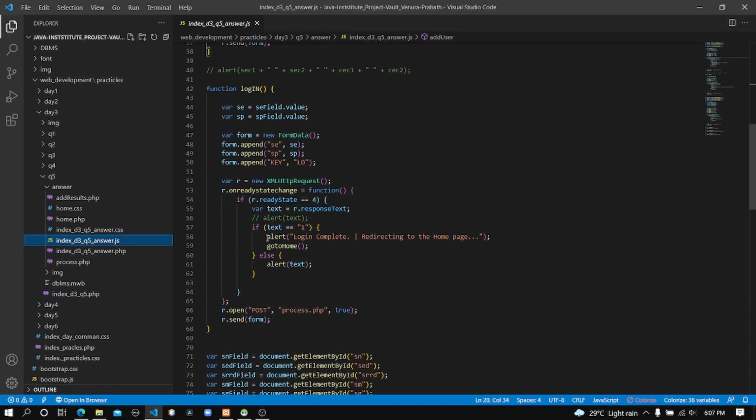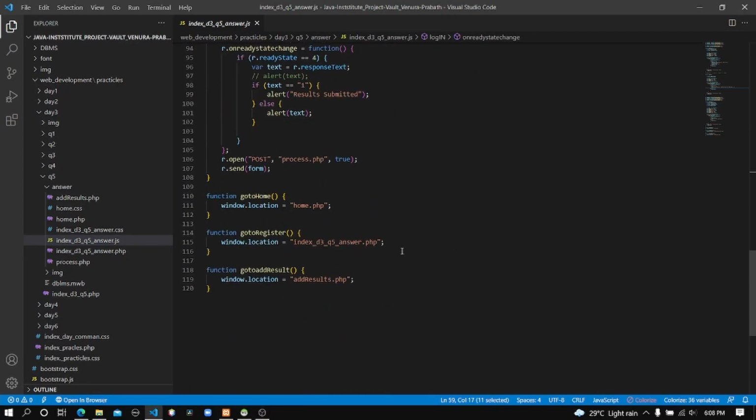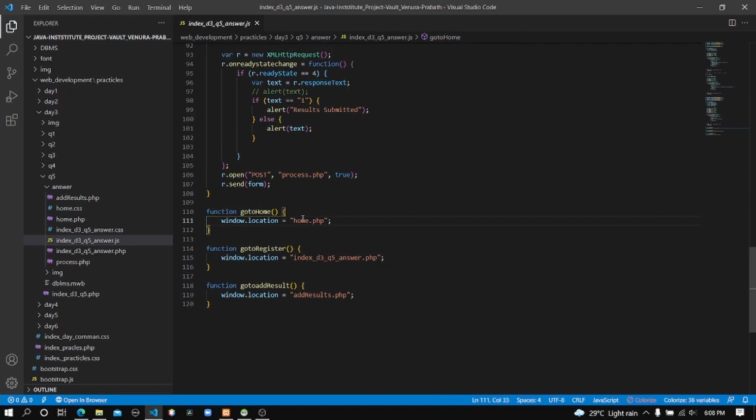So it will output this alert, login complete, redirecting to the home page, and after that it will redirect the user to the home page. You can see there's a function called goToHome. That's a function I created, and let me explain that one. Here you can see this is the goToHome function, and in that function you can see window.location equals home. When this function executes, it will change the URL of the user to the home.php file. In simple words, that means it will redirect the user to the home page.